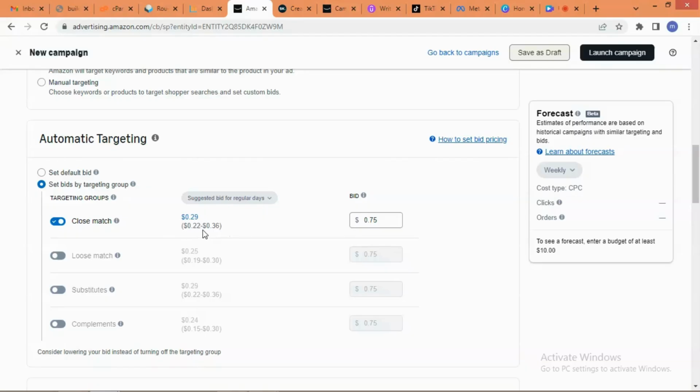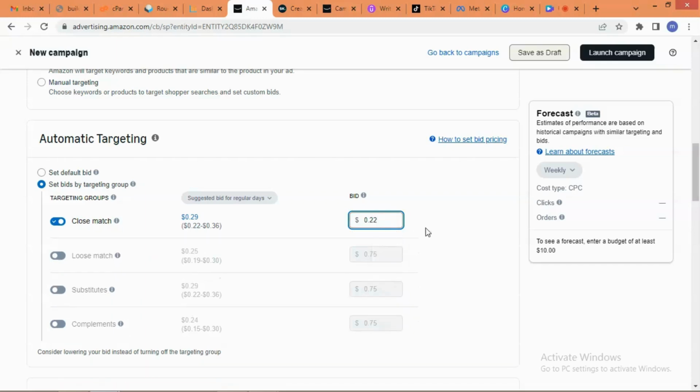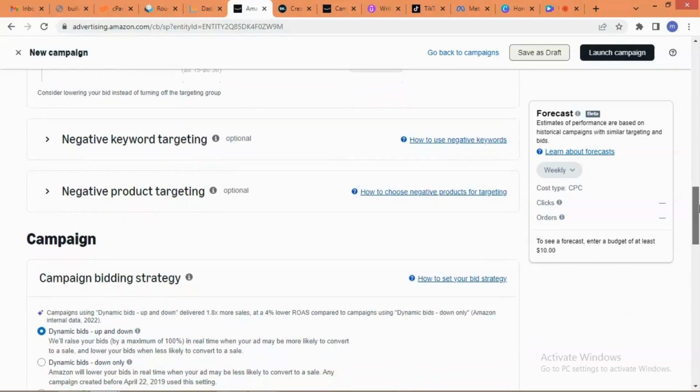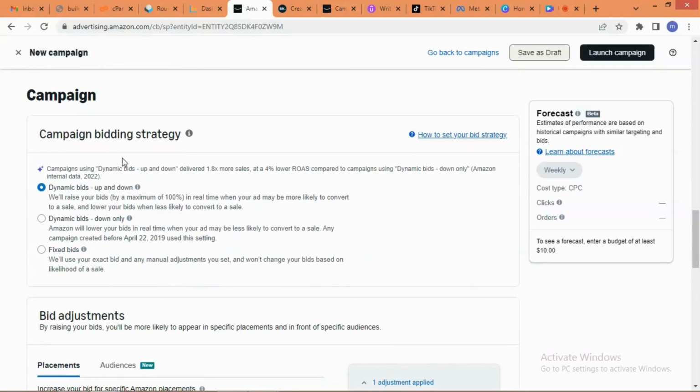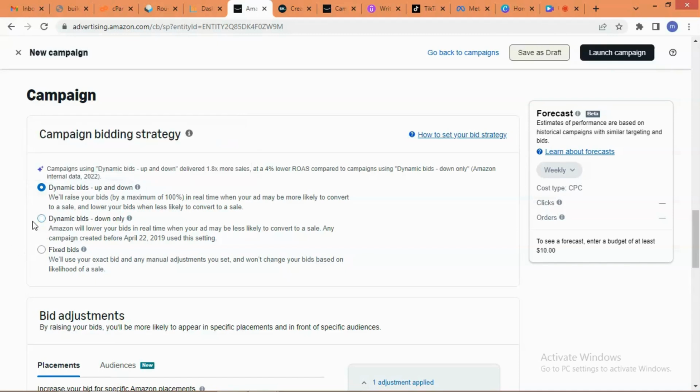The suggested bid is 0.22 to 0.37, meaning we can still go with this one and say maybe 22 cents. And we go down here on the campaign bidding strategy. It depends. If you want to be aggressive, you can go on dynamic bid up and down. Like we will raise your bids in real time when your ad may be more likely to convert to a sale, and lower your bid when you're less likely to convert to a sale.